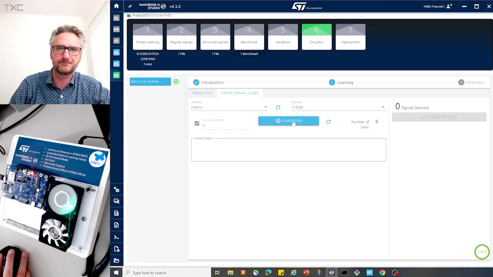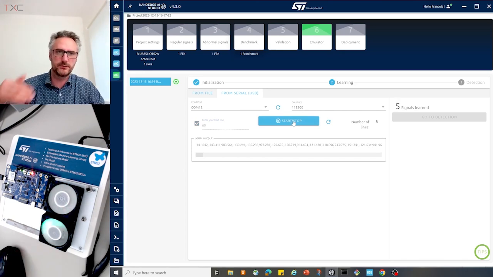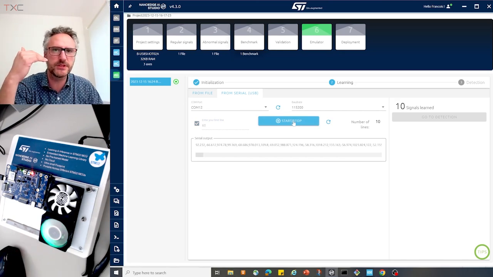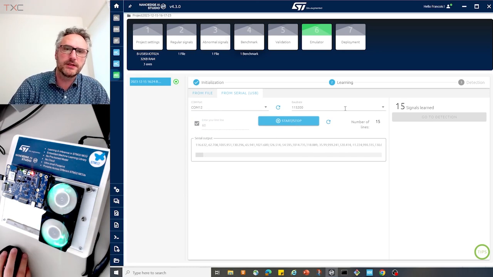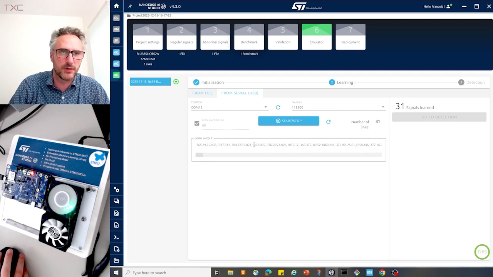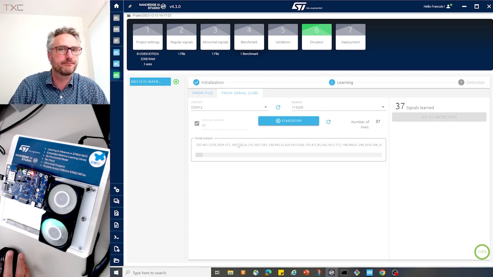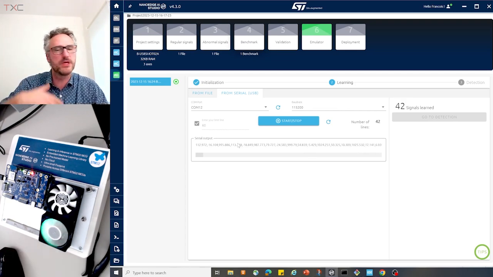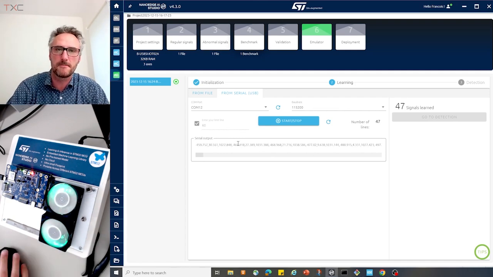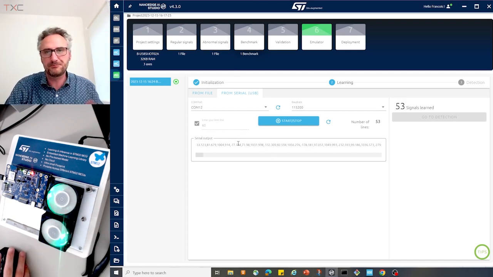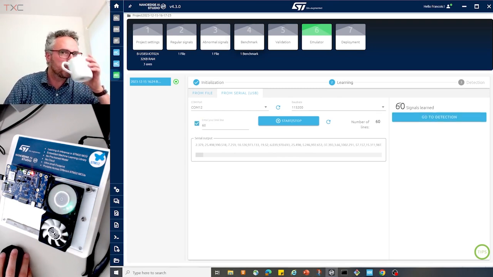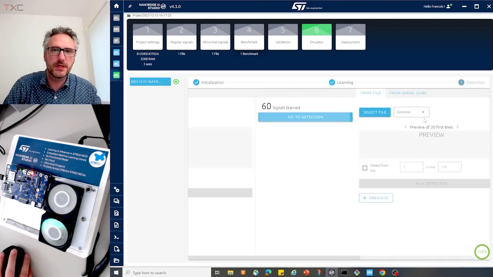Let's start. So here you can see the signals are flowing, and here you can see the number that is increasing, meaning those signals have been learned by the local library the same way it will inside your microcontroller in the future, but on my computer. So we ask for 60. Perfect. Let's go to detection.